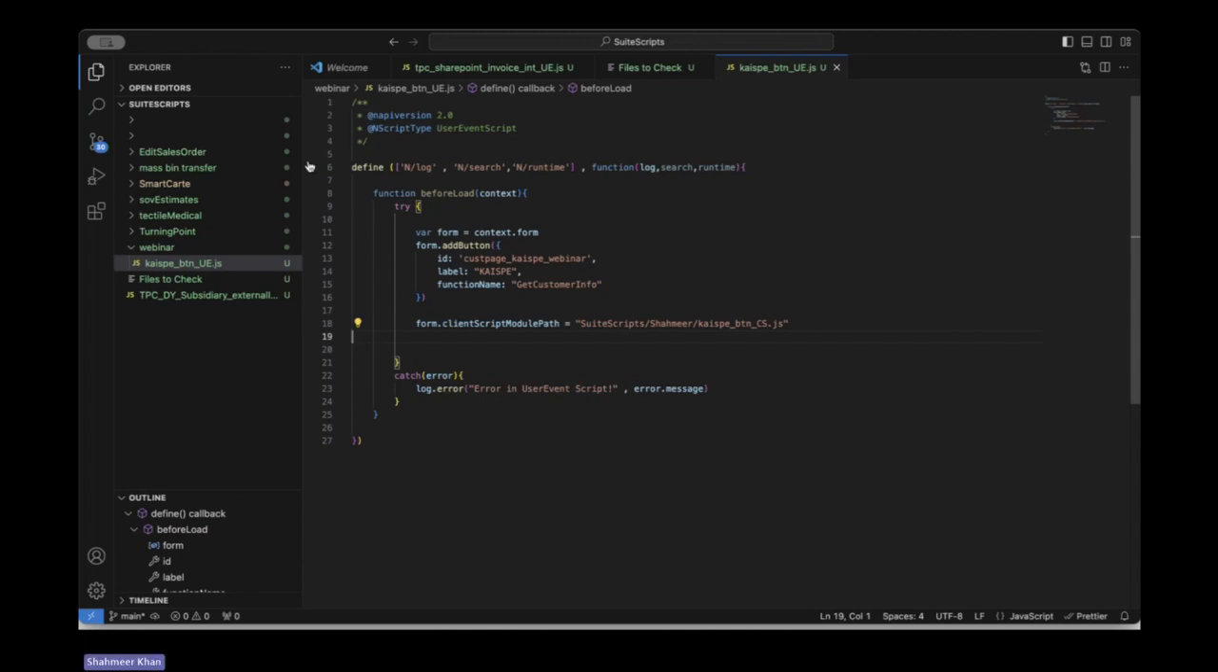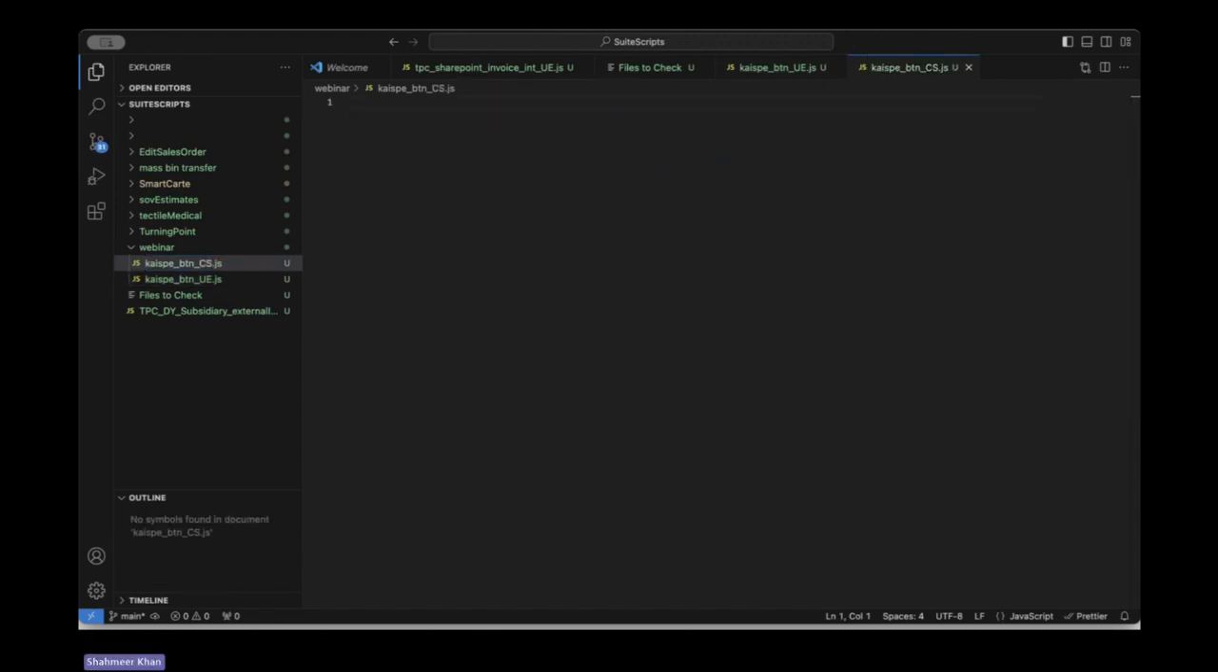Now let's work on our client script. This was pretty much it for the user event type. KAISPE. Now, since working with NetSuite, we'll be only deploying the user event script. We do not need to deploy our client script. We'll just keep it in the file folder. I'll explain it later in the webinar as I go.